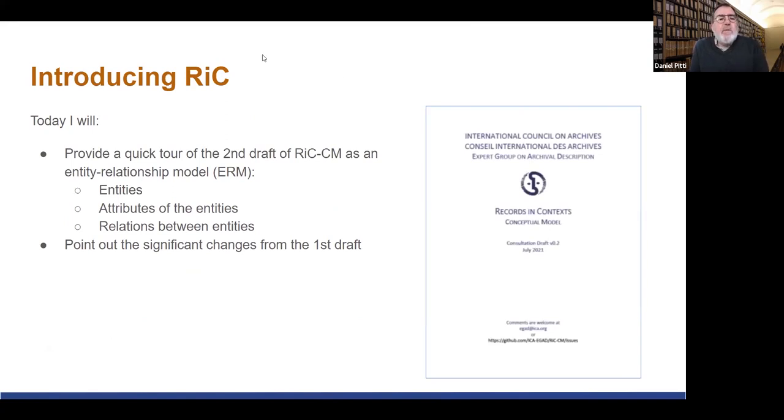Today, I will provide a quick tour of the second draft of RIC-CM, as the conceptual model is known, as an entity relation model. We'll cover an overview of the entities, the attributes of the entities, and relations. And along the way, we'll point out the significant changes from the first draft.